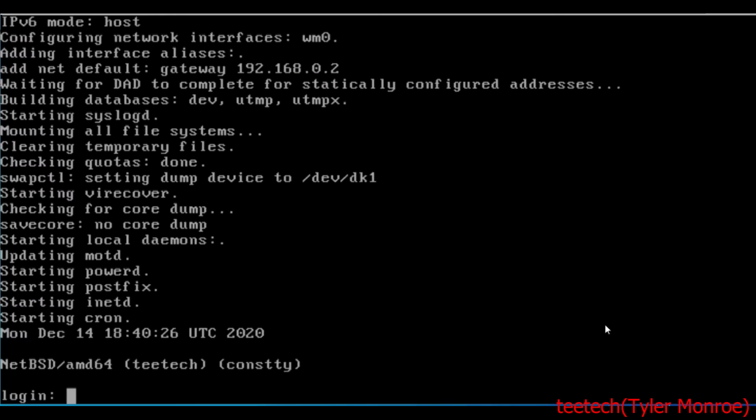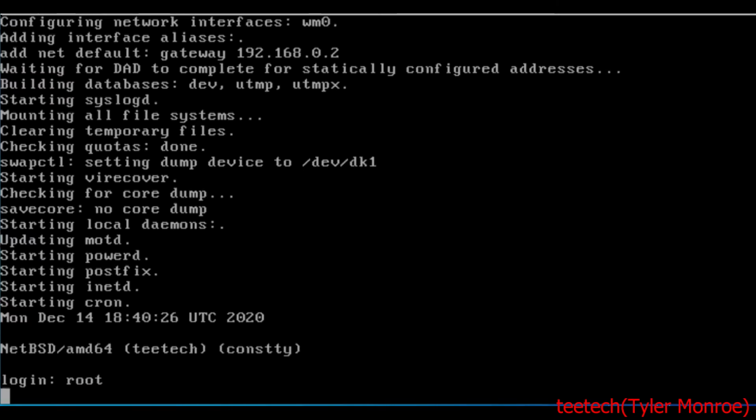Today we're going to set up the Nginx web server on NetBSD. I've already performed an installation of NetBSD without X11, so do make sure you have that set up before you follow along. And we're going to log in here as root.